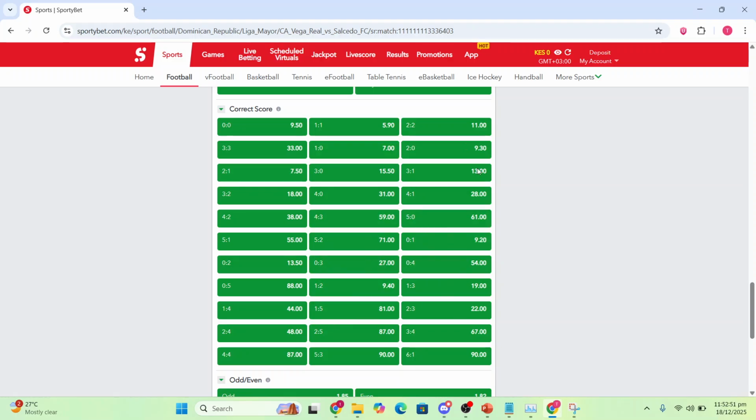Whichever one you want to pick, you can do that. Let's do right here 2-0, right? Team 1 is going to score 2, team 2 is going to score 0. And once you go ahead and select that, you'll see it as highlighted.